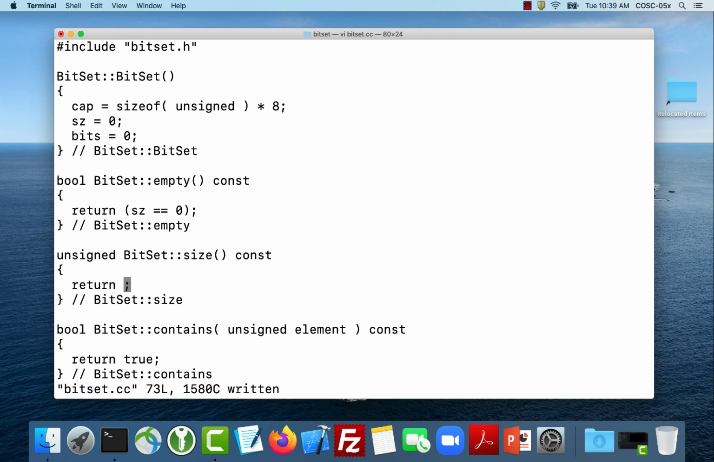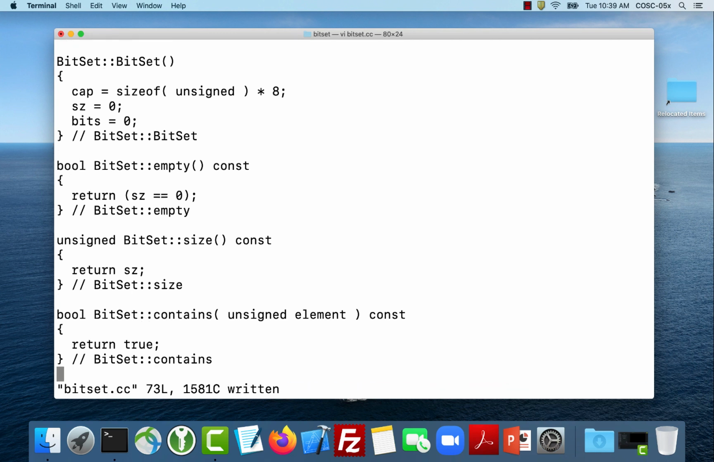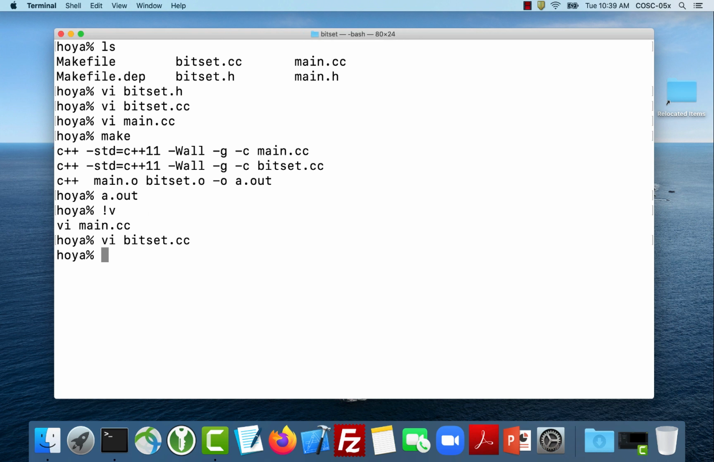The size method is also easy. All I have to do is return size. Capacity, I would just return cap. Cardinality, I would return size. And so now let's look at an implementation of the contains method. I'm going to switch over to the whiteboard function to illustrate how we're going to implement that.